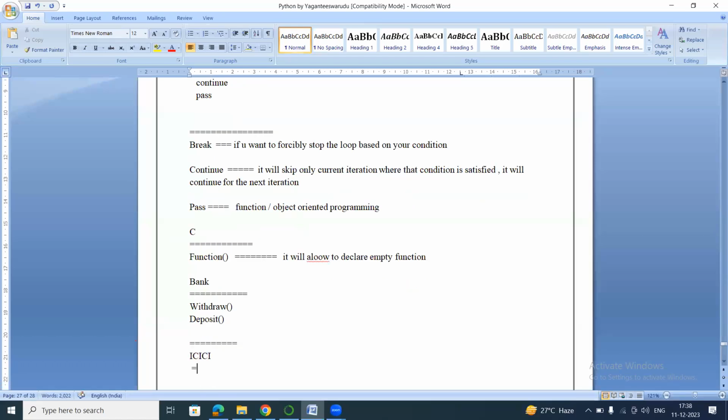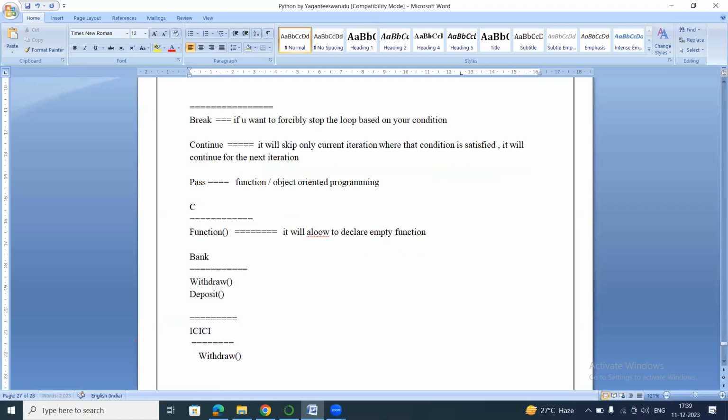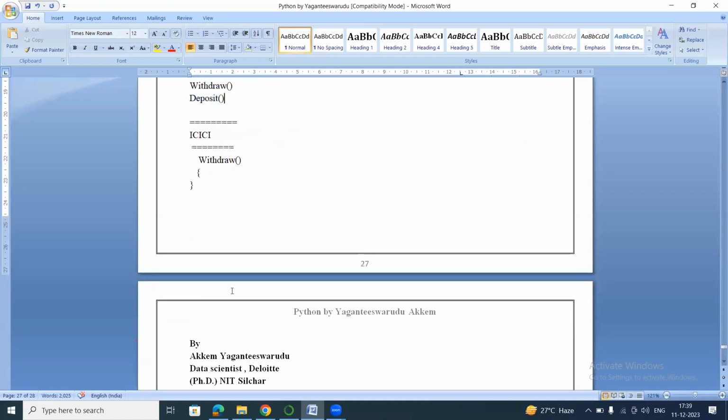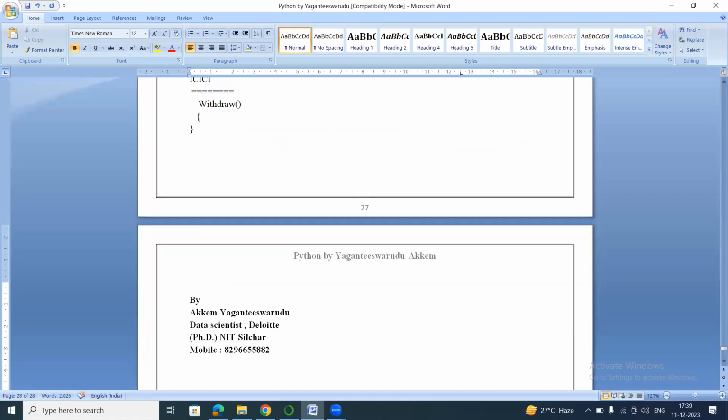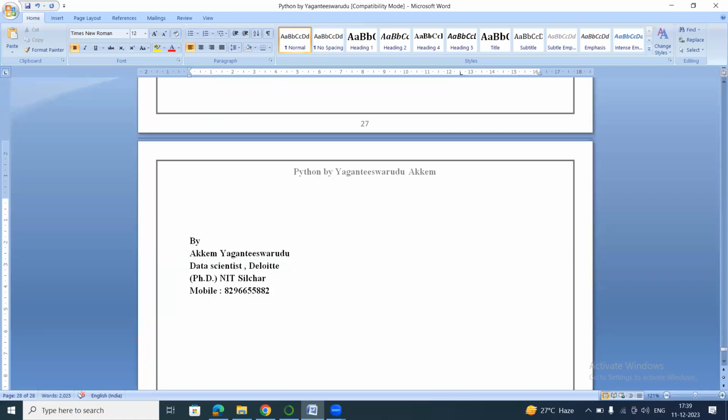So if I get ICICI Bank for withdraw, maybe they are charging some 100 rupees, and I can write that logic and implement my function. These kinds of empty function declarations are allowed in C programming, Java or .NET. But in Python, it won't directly allow empty function declarations. Don't worry about how to write functions, because the next topic we are going to discuss is functions.